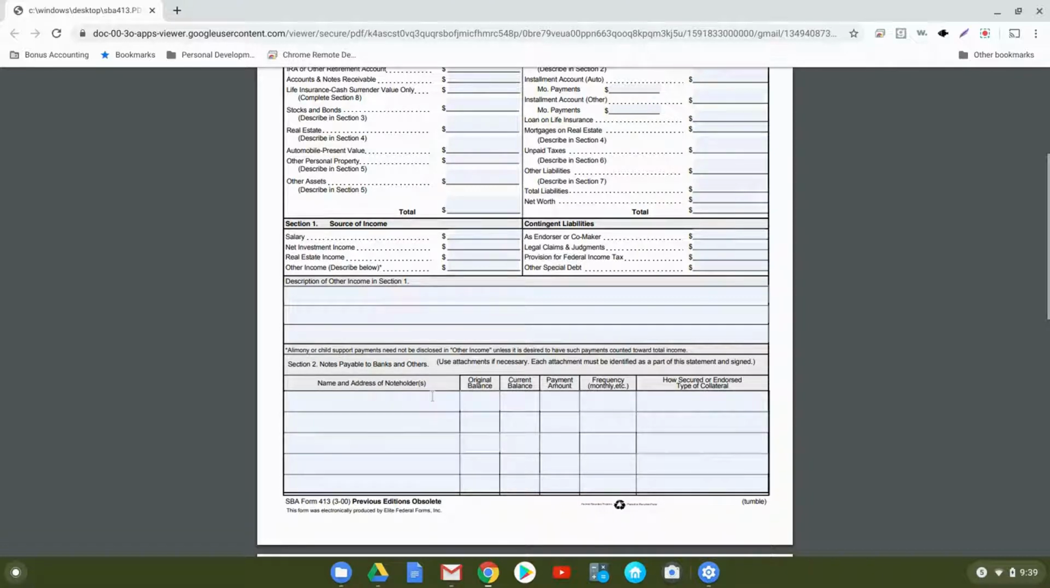Right here, it says name and address of note holder. This is the name and the address of the note holder, the bank or individual that you owe money to. You'll put the original balance of the loan, the current balance, which is what you'll owe as of 12/31/2019, the payment you made, such as if you make it on a monthly basis, and then the frequency. And then how secured or endorsed, the type of collateral. So this might be if you put any type of assets up for collateral against the loan. A lot of times people might ask for an asset to be part of the collateral against that amount.